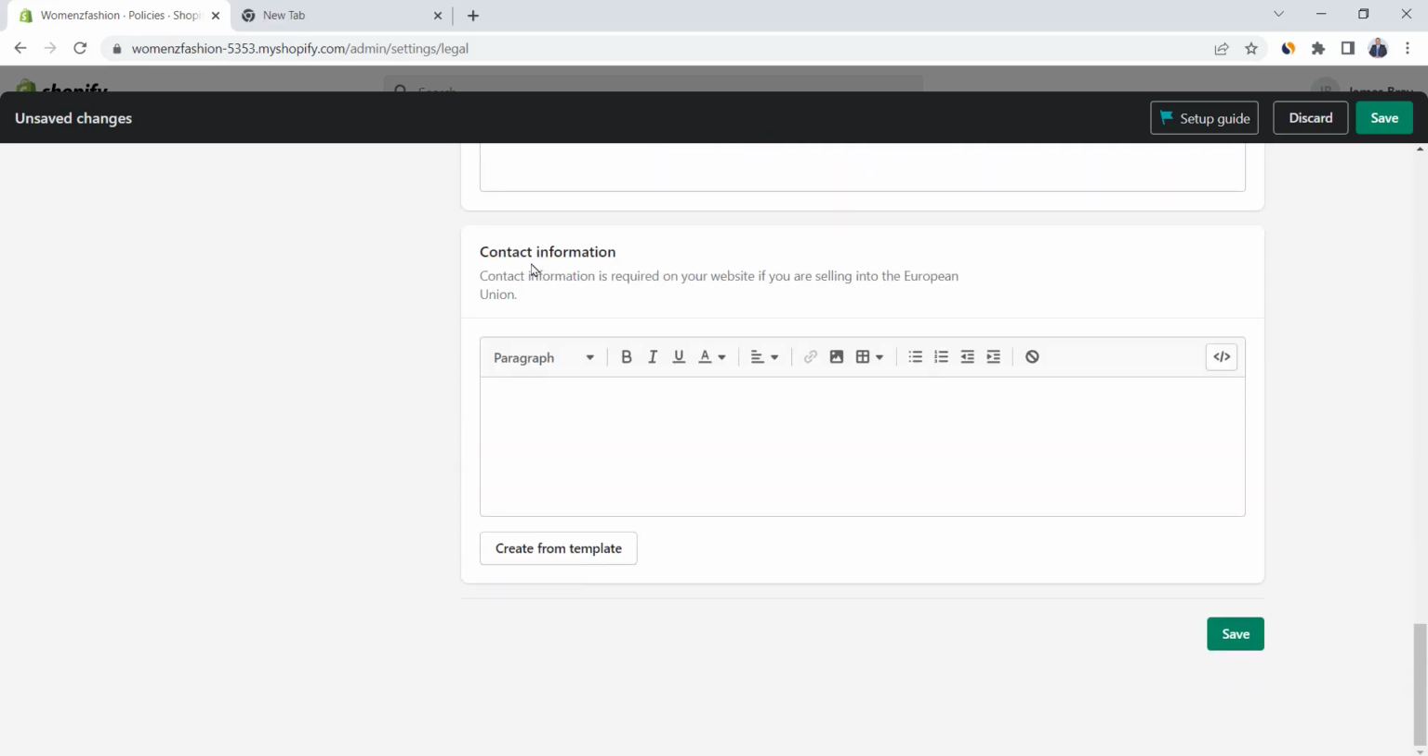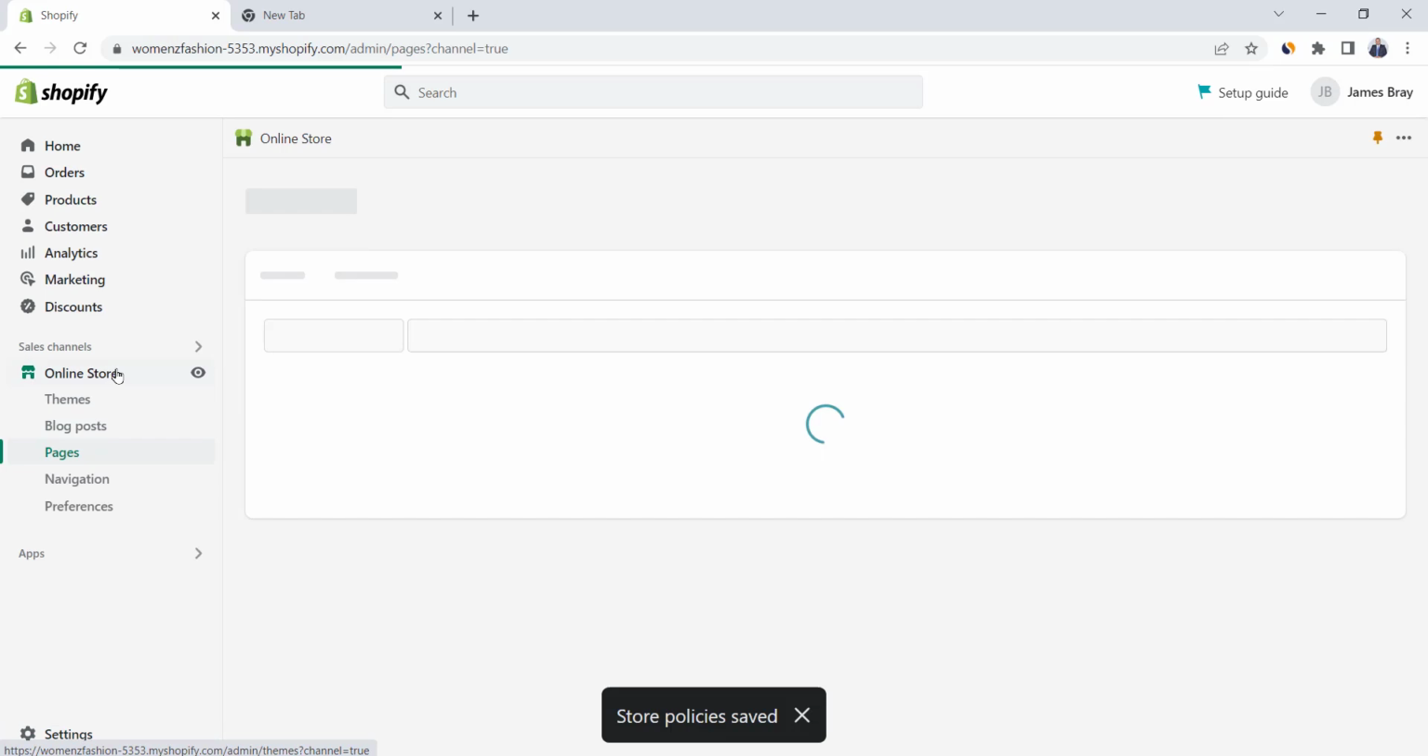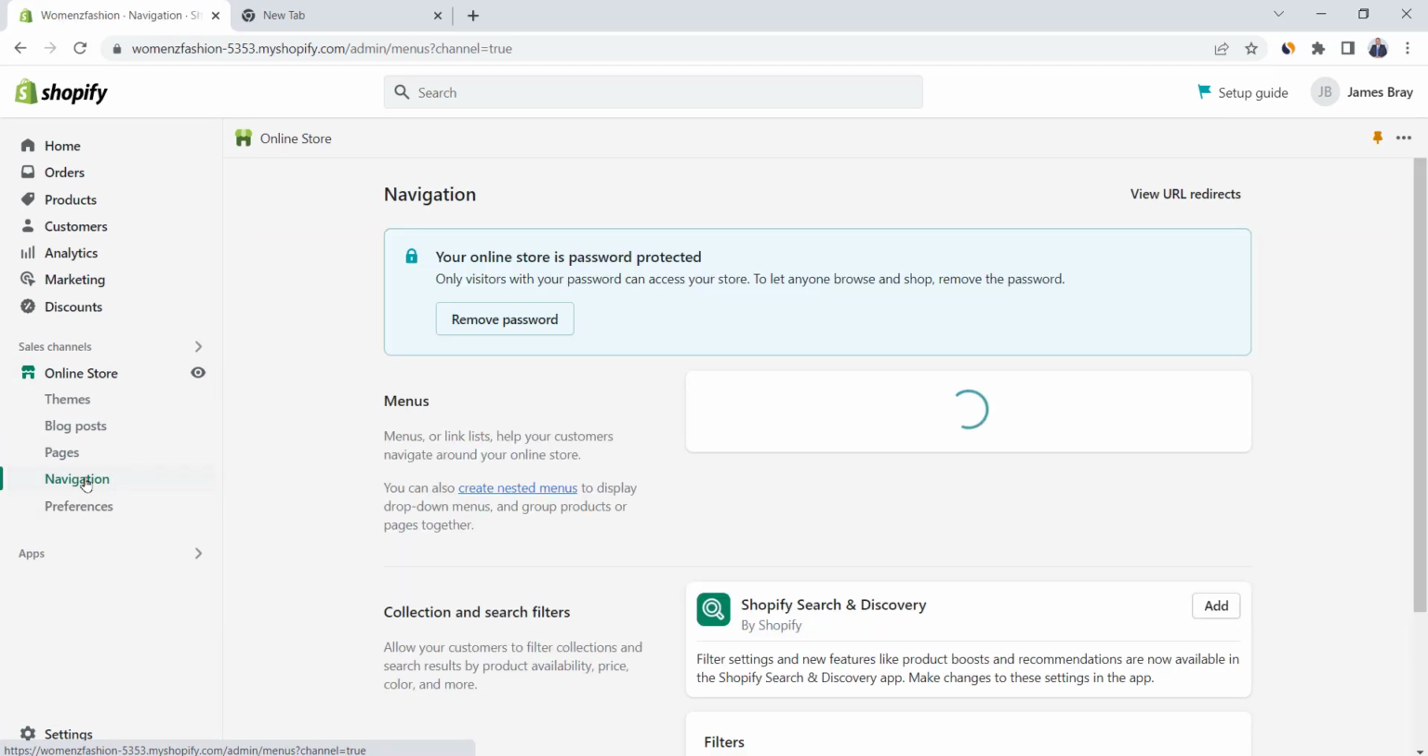And here at the Contact information, insert your telephone number and email address. And then click down here on Save. Close the settings and go to Navigation under Online Store.